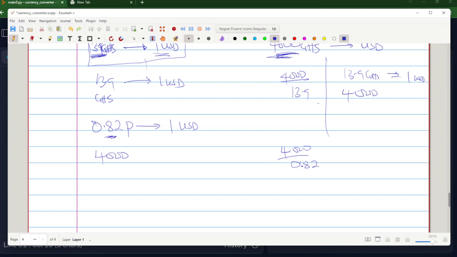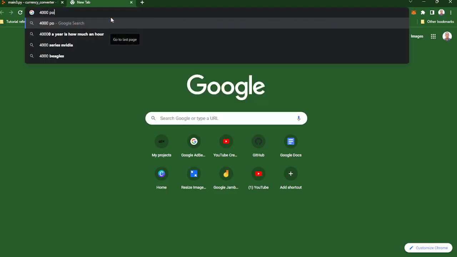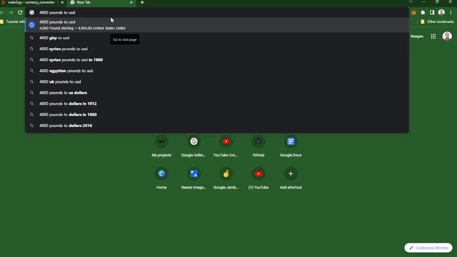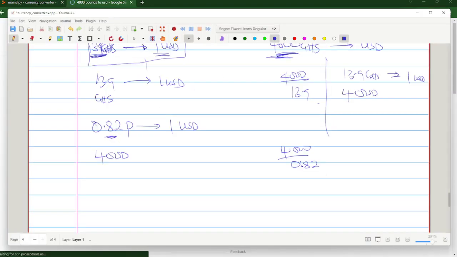So with this work, let me just do a quick Google search just to help us. So 4,000 pounds to USD, and that would be 4,900. Okay, so that should be, would this give us a value? The value is 4,903. I mean, where's my calculator? Let me bring up a calculator.